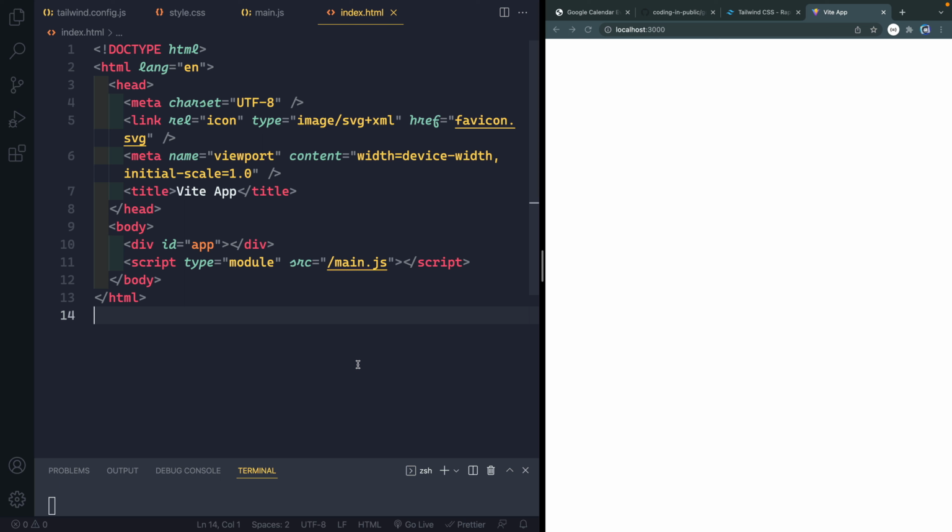All right, so I'm going to go ahead and remove this app div because that was used by Vite as a default. And then let's change the title here to something like Google Calendar event page. All right, now inside of here is where we're going to write all of our HTML and our Tailwind classes. Now the way Tailwind works, it's a low-level utility framework.